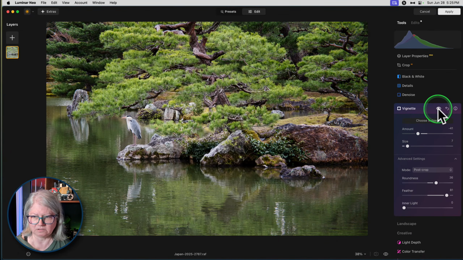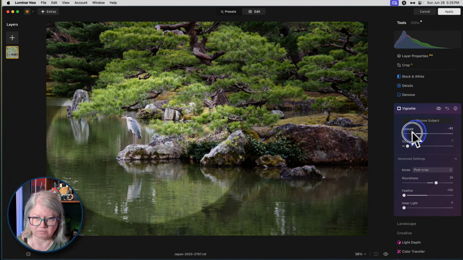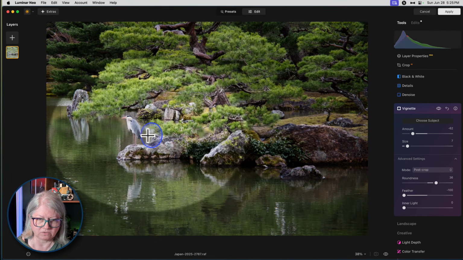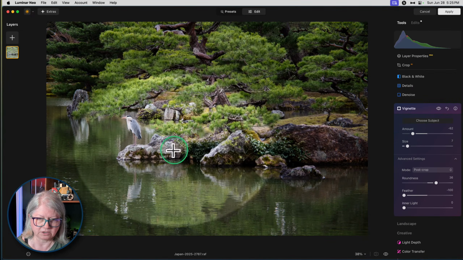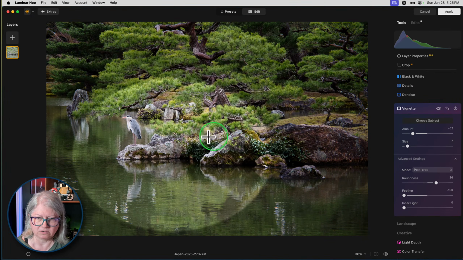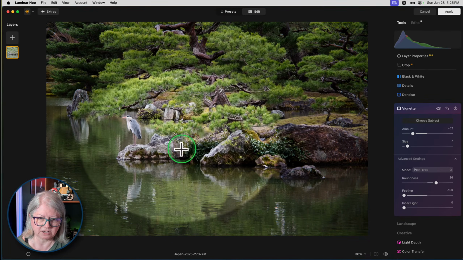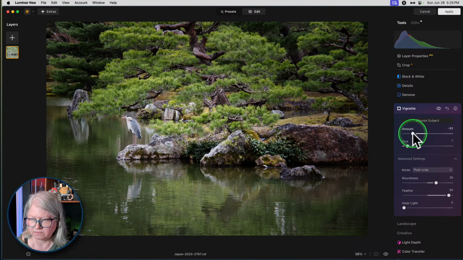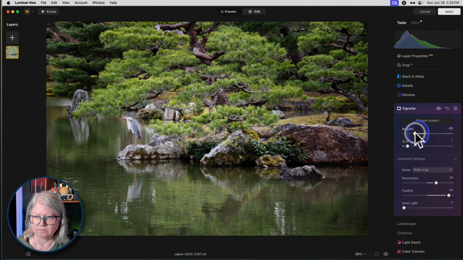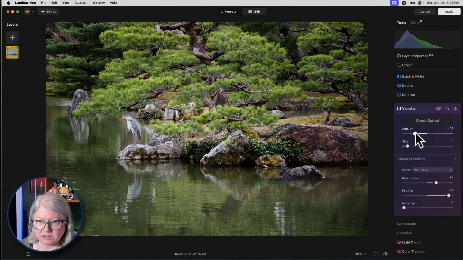Okay, just subtle, darkening the edges. Actually, now that I'm looking at it, I'm going to move it over so I darken more in front of him. There we go. So every time you click, it recenters the vignette wherever you're clicking. Okay. So see how he's already coming out? We're not done yet though.